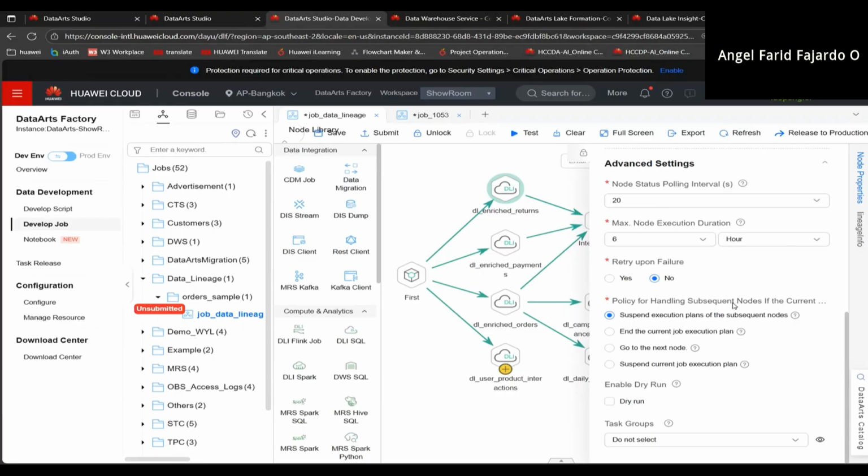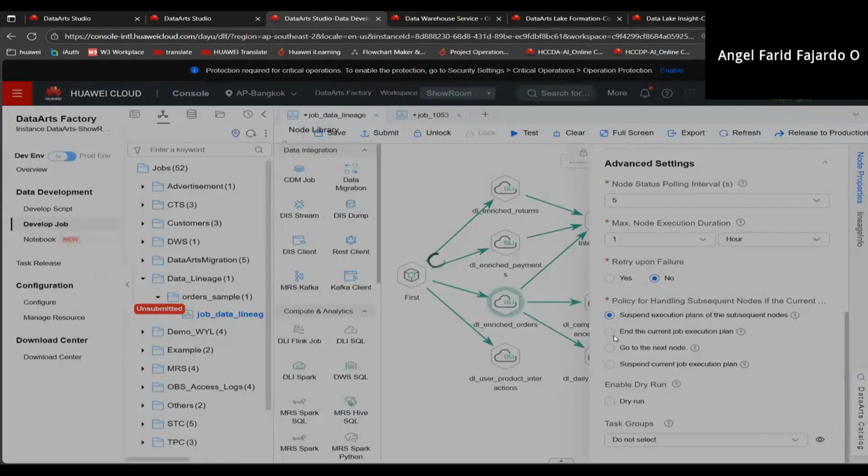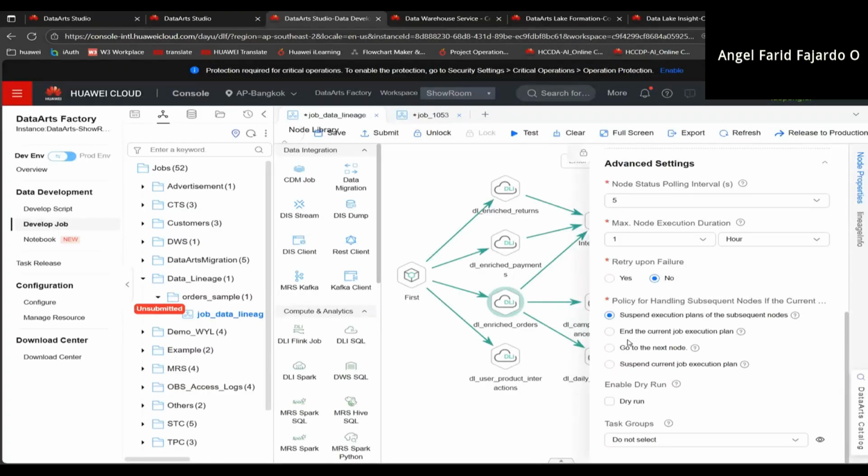So the policy about how to handle failures is configured in any node. For example, if something fails, you can say finish the complete job, or suspend, or go to the next job like nothing happened, or suspend the current execution plan. I mean, not the complete job, only the current execution. So this is important because many customers will ask you in the future how to configure what happens if something fails. It is here: the policy about handling errors in general.